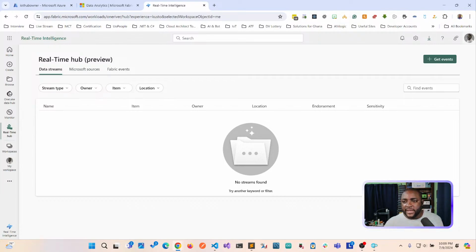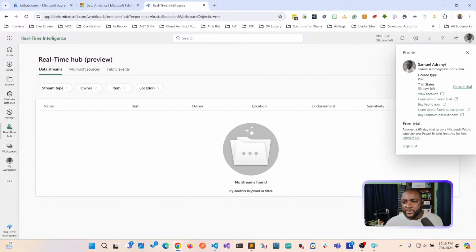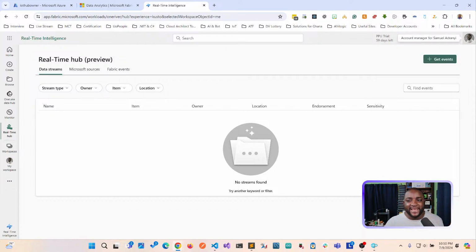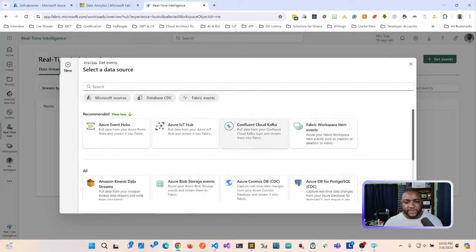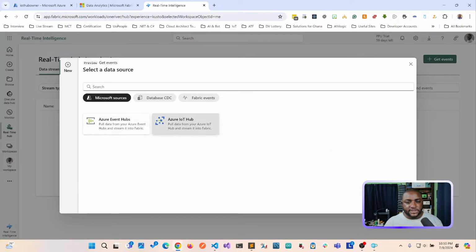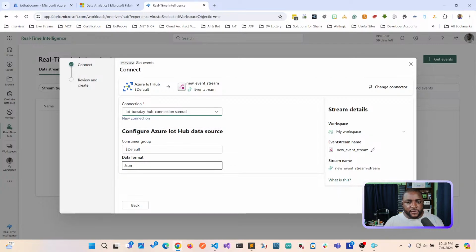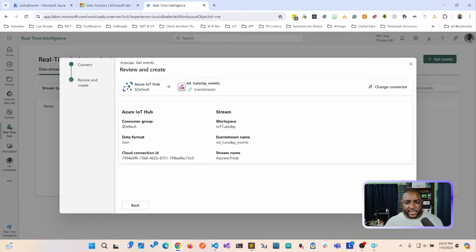So I'm going to go back and check the license type, Pro. Okay, the trial has 59 days left. Solid. So let's go ahead and do this again real quick. Microsoft sources, IoT Hub. Because we already created the connection, it's there. Let's change the workspace to the IoT Tuesday workspace. We'll just call it IoT Tuesday events. All right, and click on next.